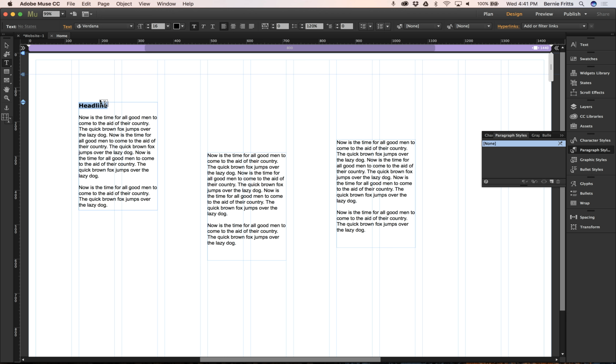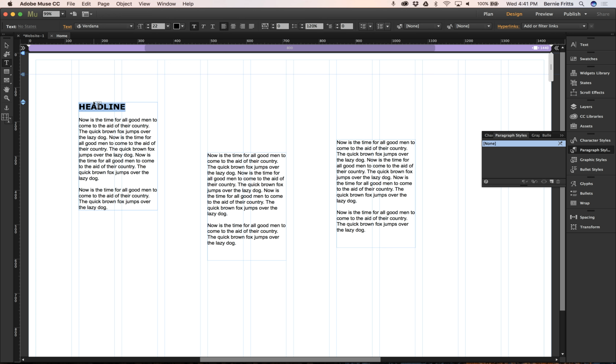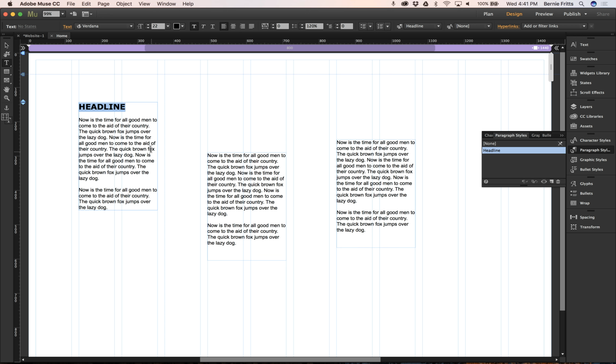So I kind of have this the way I want it. I may want to make it all caps or things like that, and I've got all kinds of options that can do that. If I click on the text here, I can make it all caps. So let's do that. And let's go ahead and bump it up just a few more. So I have a headline style. Now under paragraph styles, I'm going to create a new style, and I'm just going to call it headline. And it's going to take that paragraph style for me.